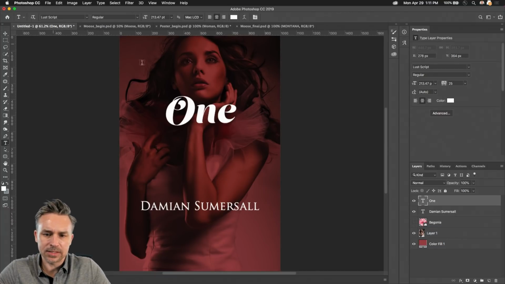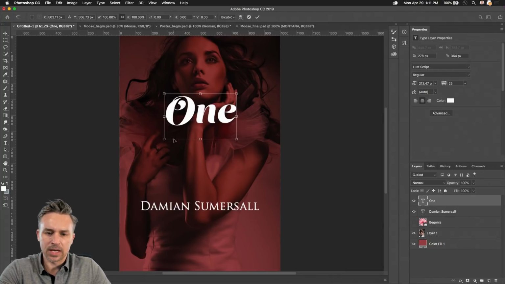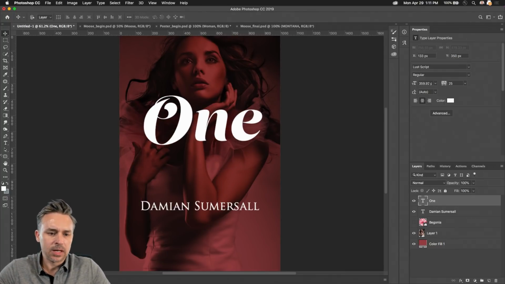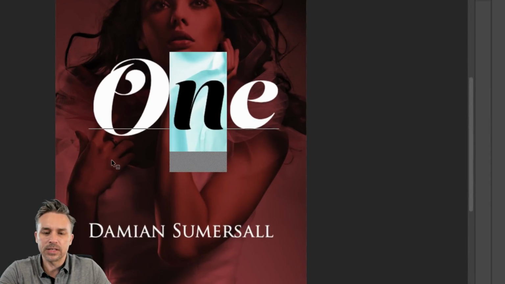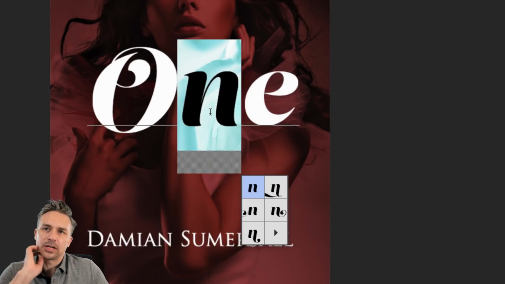There's our one text right in here. And then I can start to work with this and make it larger, scaling it up. Let's swap out this N. By the way, you get all of the different glyphs associated with that particular font.